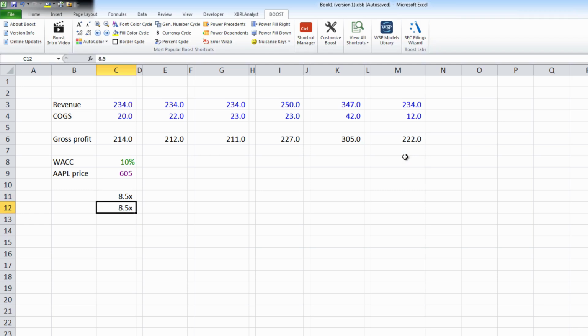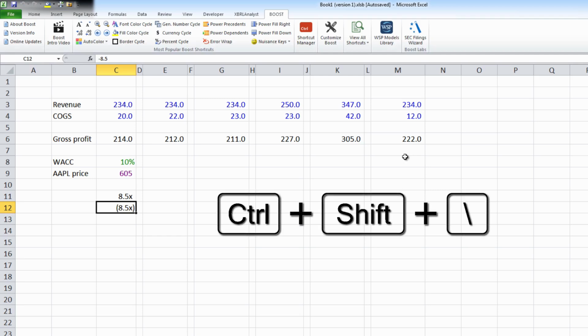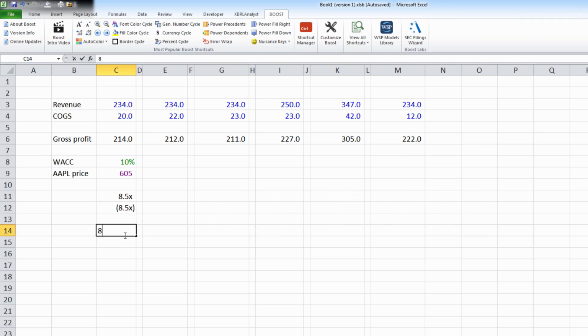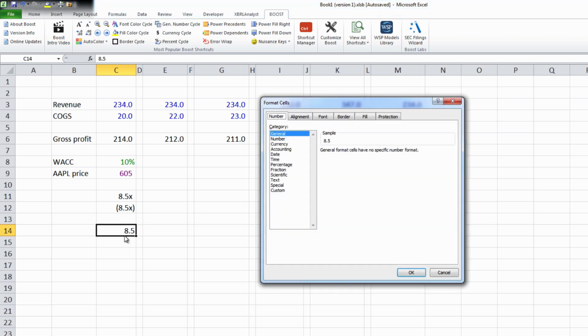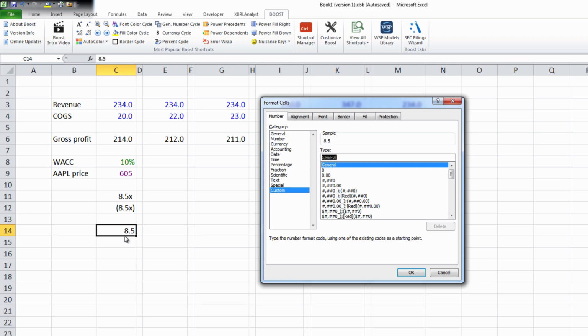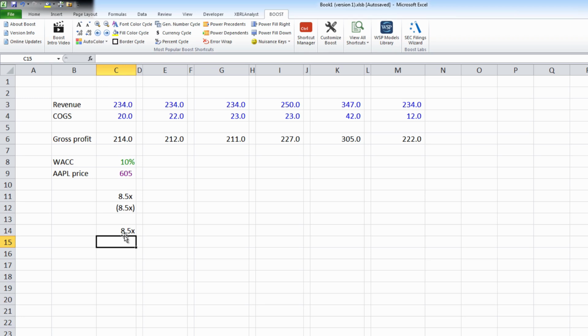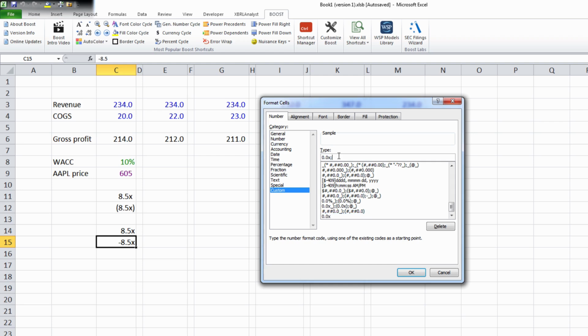By the way, the Boost shortcut to turning something instantly negative is Control-Alt-Shift \. Notice they are aligned. If I had just typed in 0.0x, copied and pasted that, and turned that into a negative, first it'll just put a minus sign, but I can get rid of that by doing a semicolon and saying, you know what, format negative numbers.